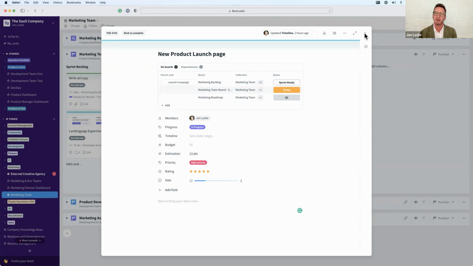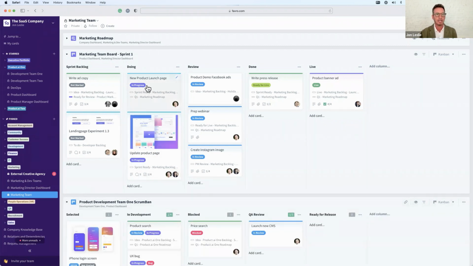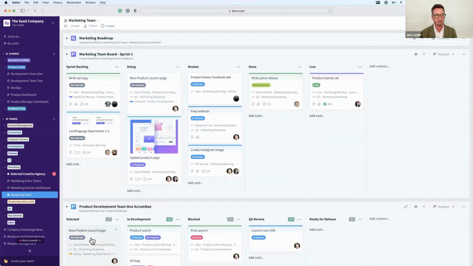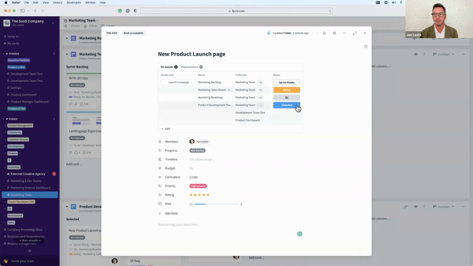Now, if I add this card to one more Teams board, maybe we need a piece of technology or development work for this product launch page, I can add the same card now to a 4th location just via drag and drop. Now that card is also on this product development teams board. And if I go back to the card here, so now you can see this card exists on 4 different boards. Here's the new relation on this product development team board. And this product development team board exists in 3 different collections. Here's its status selected. I could actually change the status directly from here if I chose to, like so.